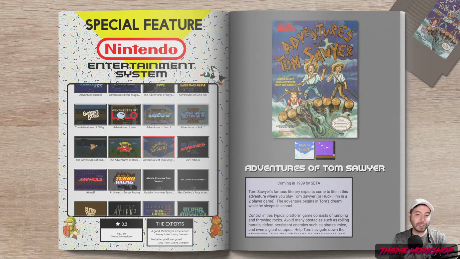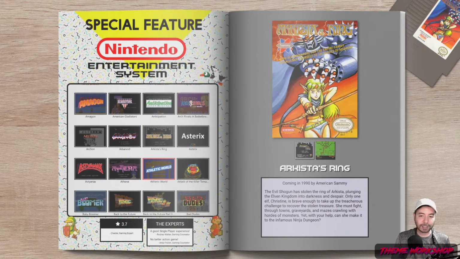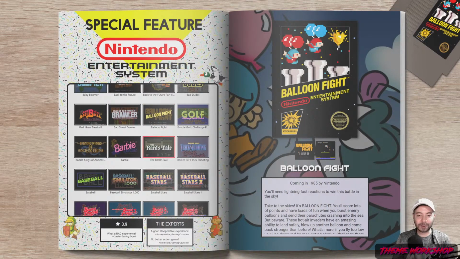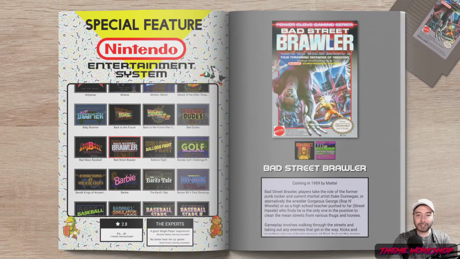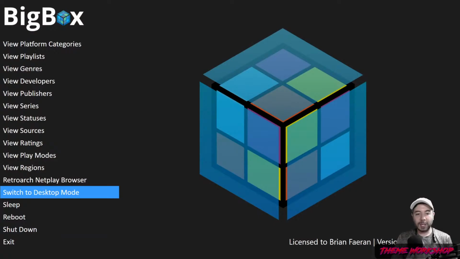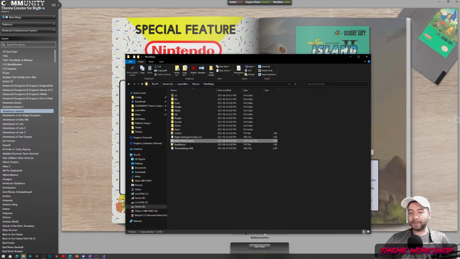And so this is what it would look like if you did not prioritize the screenshots. You can see that it's sort of displaying two different images, the game title screenshot, and it's displaying the clear logo image. So in order to change that, this is what you would have to do.